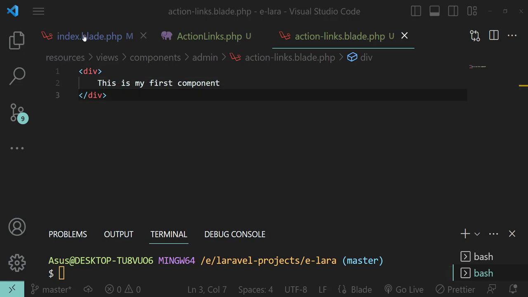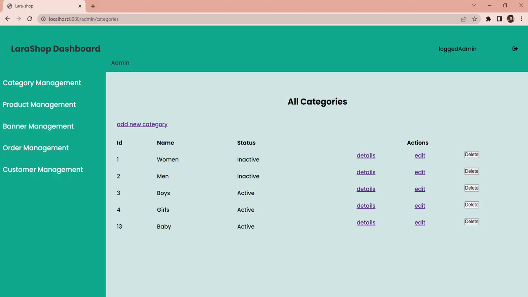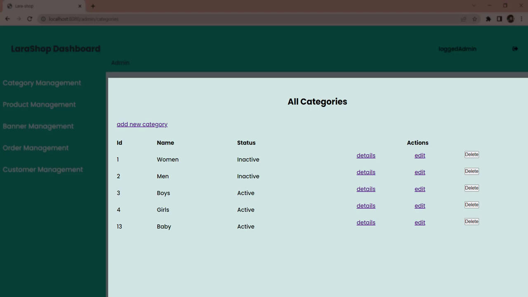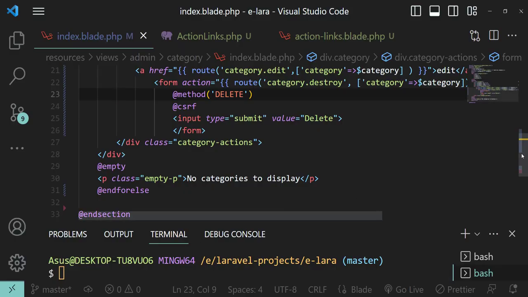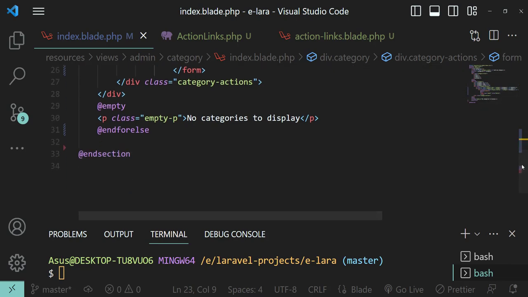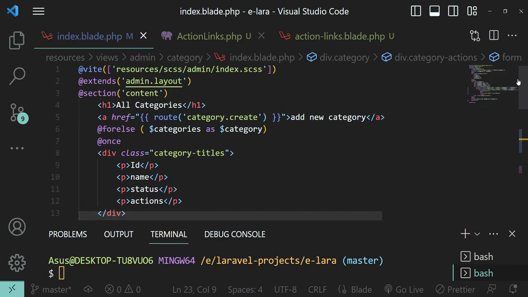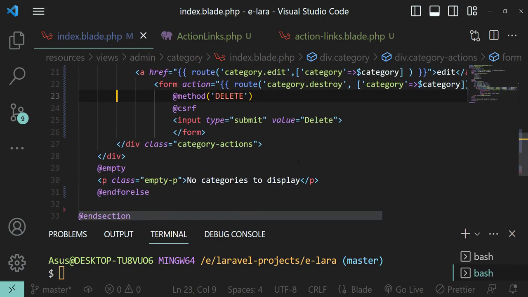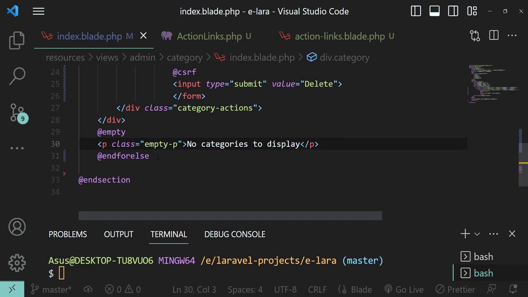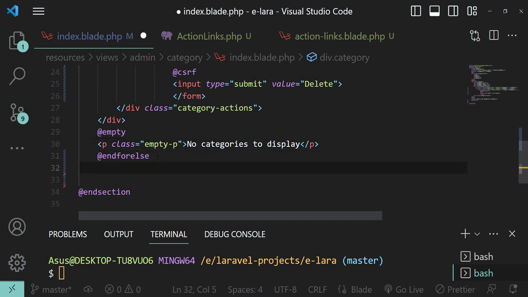Okay, so let's go to the index.blade.php file. So this is our index file, this part. We are going to display one component over here, the component that we have just created, at the very end. This index consists mainly of a for else loop, and it's iterating over categories as category object. And this is an empty section. So if our categories array was empty, then this paragraph would have been displayed. So we are going outside that whole for else loop, and over here we want to insert our component.